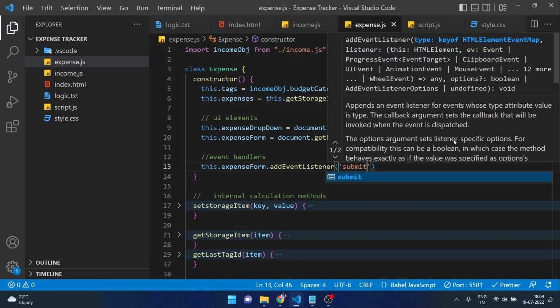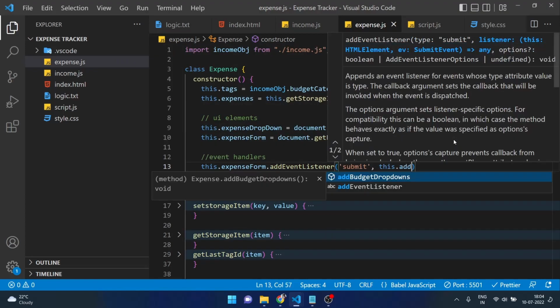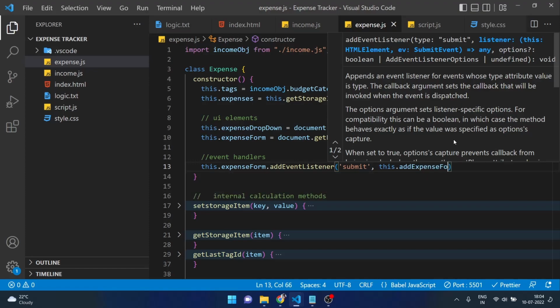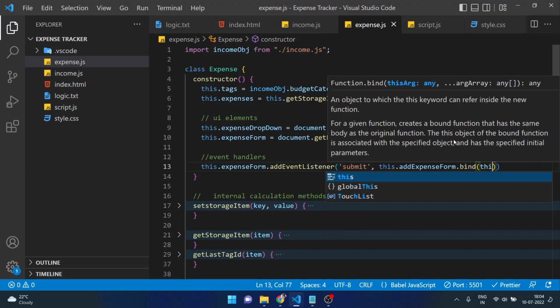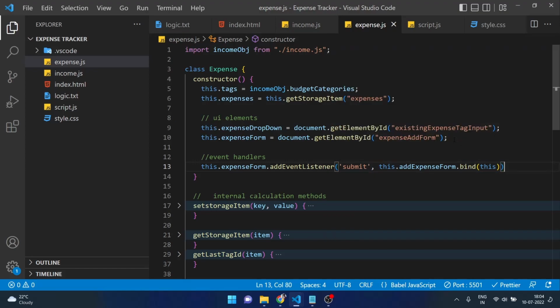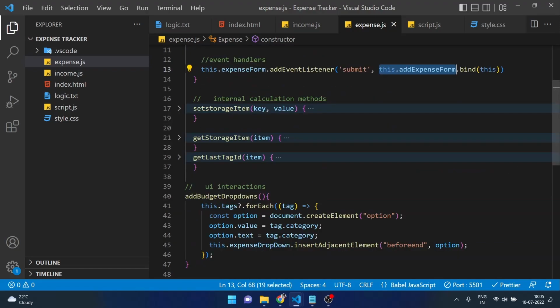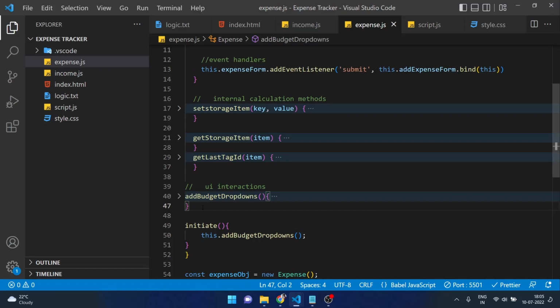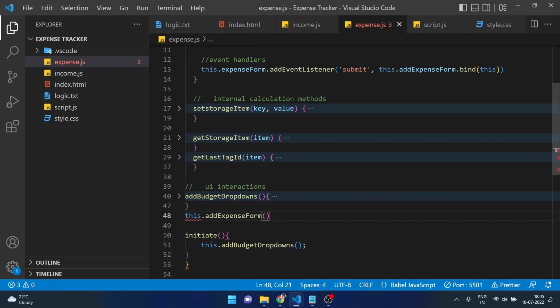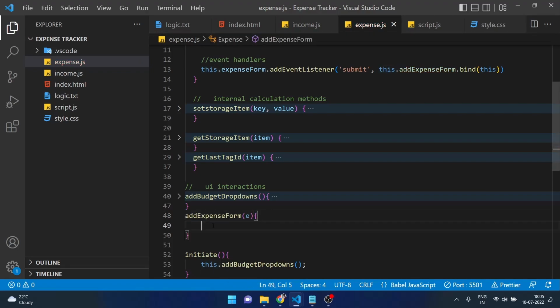On submit, we will give the name of add expense form, and we need to bind the method with the context of the current class, so we are using bind. Now let's create this method in the UI interaction part. If I create this one, this will take one event as we are binding it to a form, removing the this. Now we need to prevent the default submission of the form, and we need to perform some activities using JavaScript. It is quite simple.